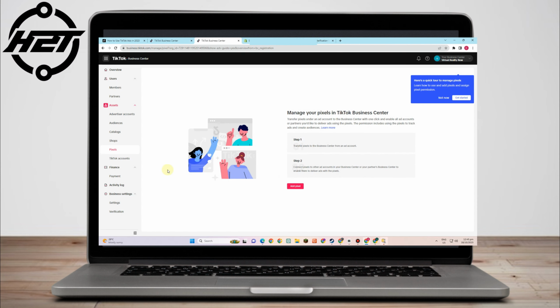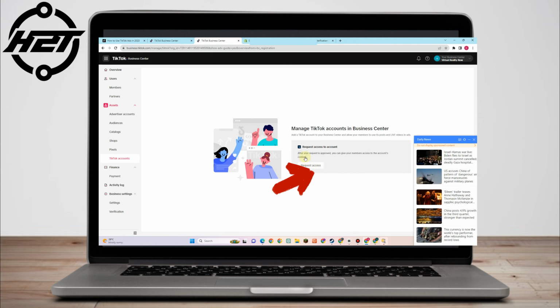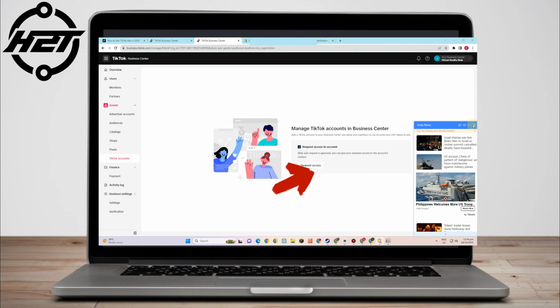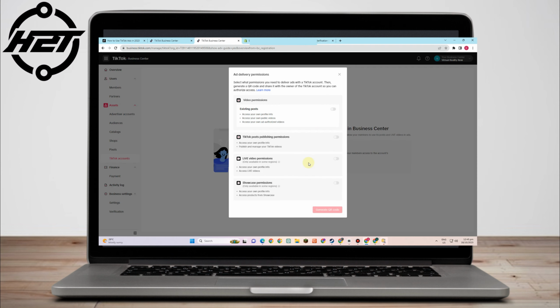Now, once you're done with this, you can go to TikTok accounts. And then here, what you're going to do is simply request access to account. Tap this one. When you tap this request access, you will see add delivery permission. Select what permissions you need to deliver ads with a TikTok account. So you can toggle this one on, visual permissions, TikTok posts, publishing permissions. You can toggle all of this, and then you can generate the QR code.